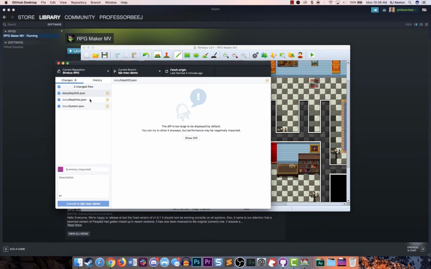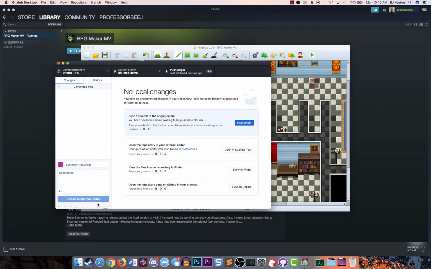So if I want to do that, I will put in here "change carpet in Carlos's shop." And then I will commit to BJK Mac demo. That's what you hit. And then push one commit to origin remote. Right now that is just saved. You've saved those changes into the local repository. That means that it's basically a backup. That's what you've done, is you've made a backup of that change.